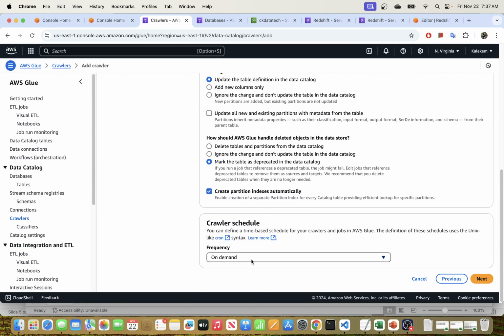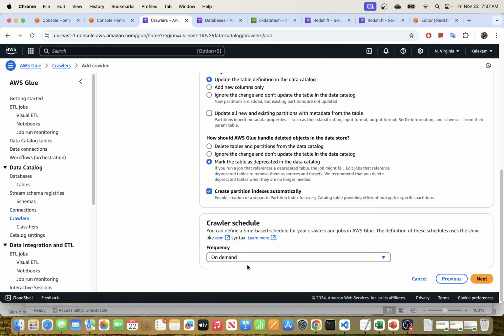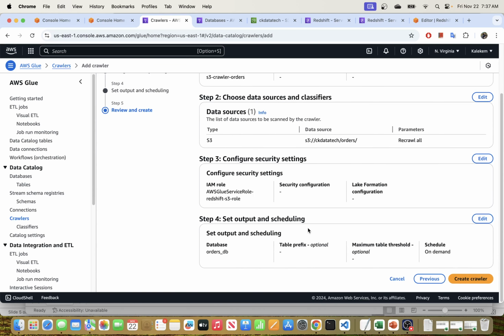And then for the frequency, like the scheduling for crawling your data, because every time you add data to your S3, you need to recrawl it. If you know the interval of your data coming to S3, you can schedule that here. So you can put the cron expression, if it's hourly, daily, weekly, and things like that. We'll run this on demand, so I'll leave it on demand. Then we'll click next, and then from here we will just go ahead and say create crawler.